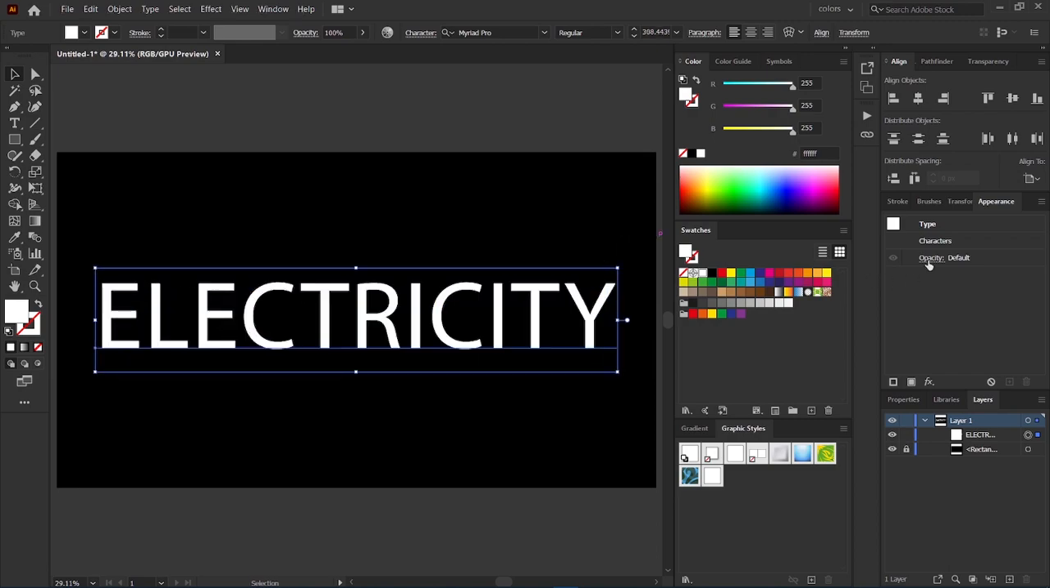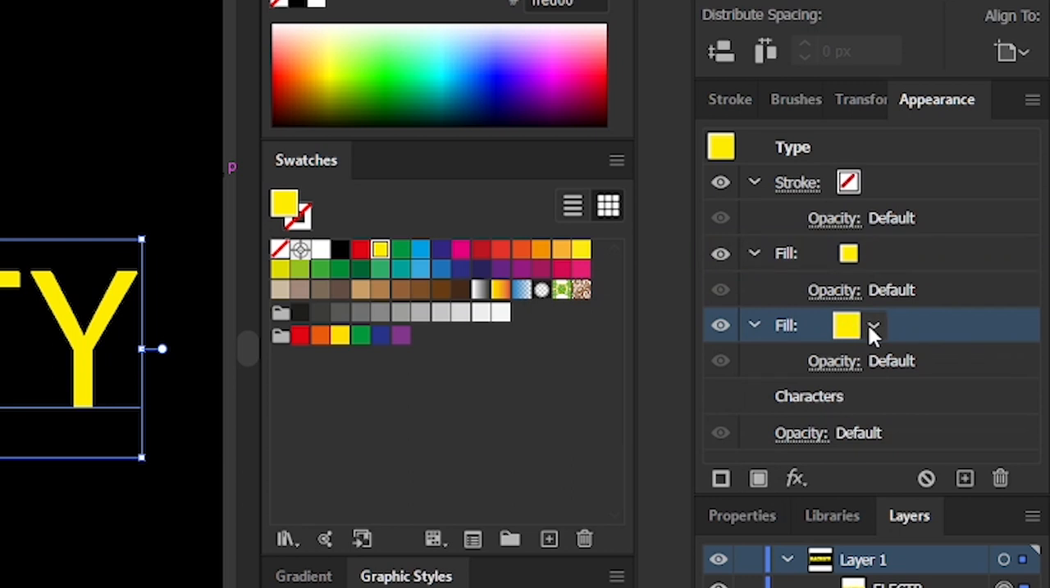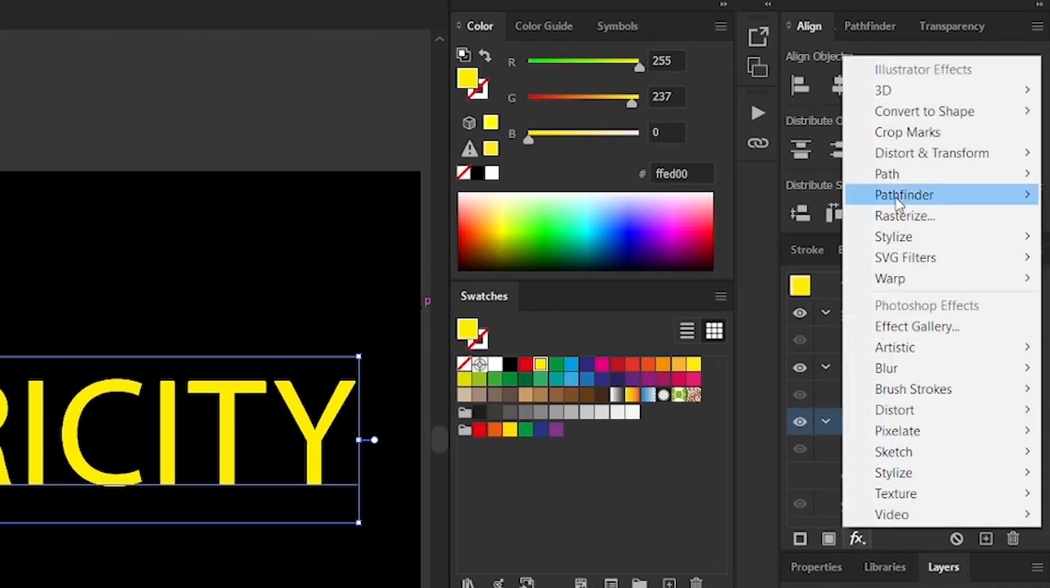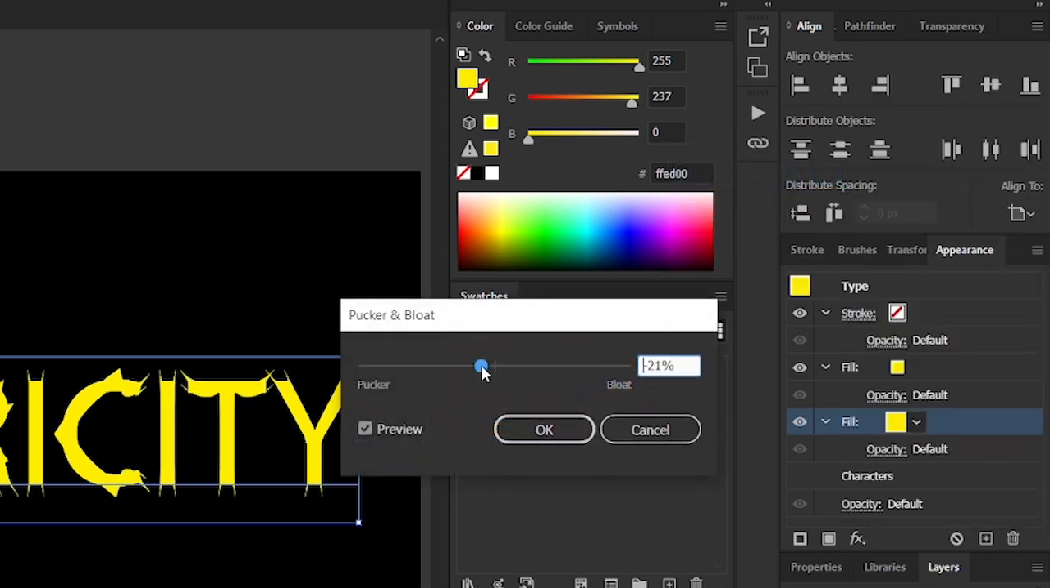Now go to the Appearance panel and add a fill, set its color to yellow. Add another fill and set its color also to yellow. Now to apply effect, click on the New Effect button and go to Pucker and Bloat and set it to -21%.